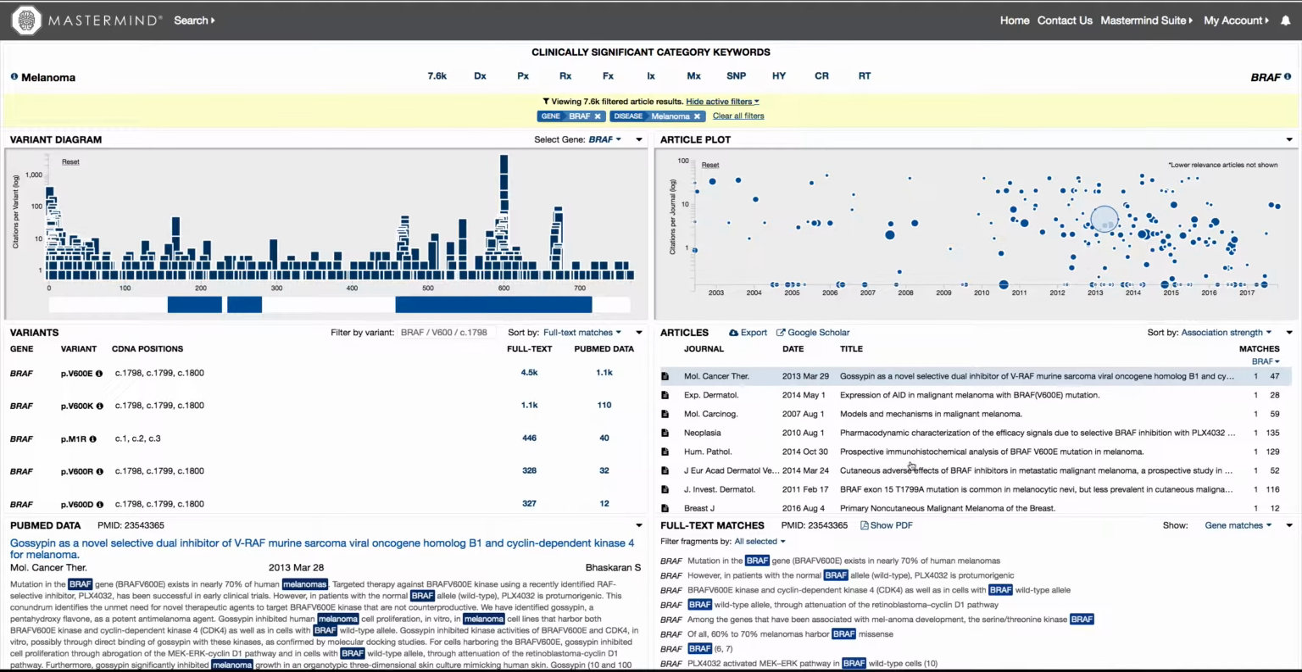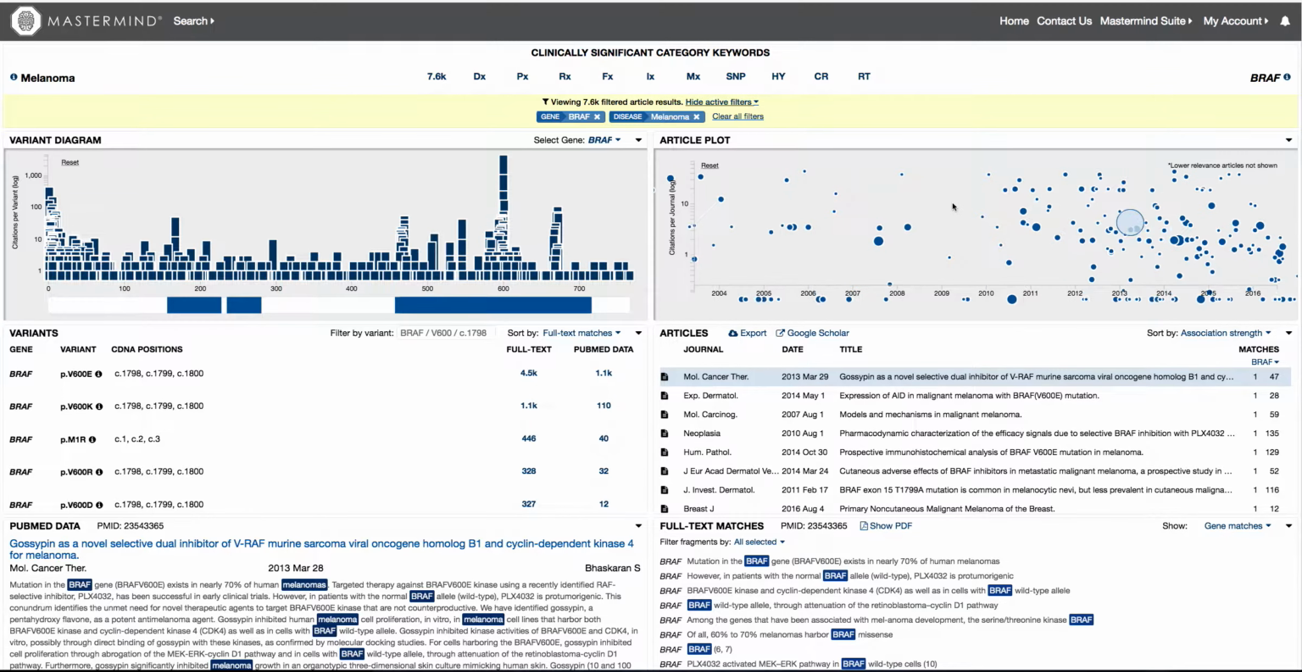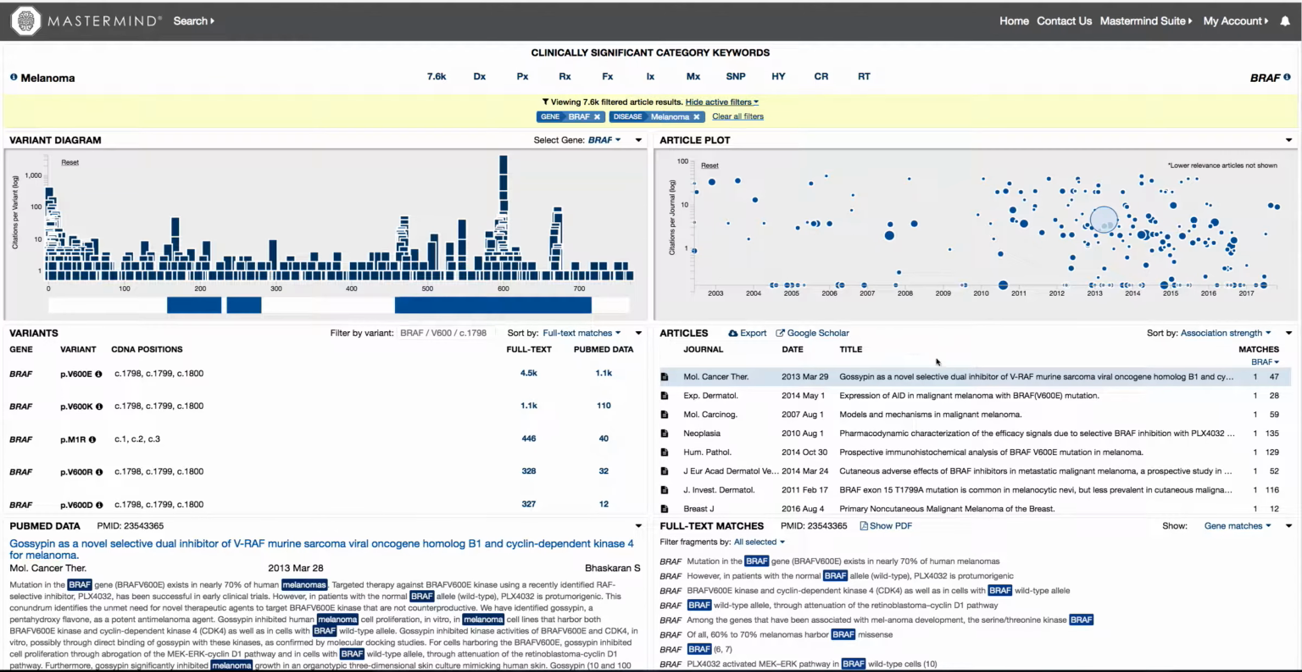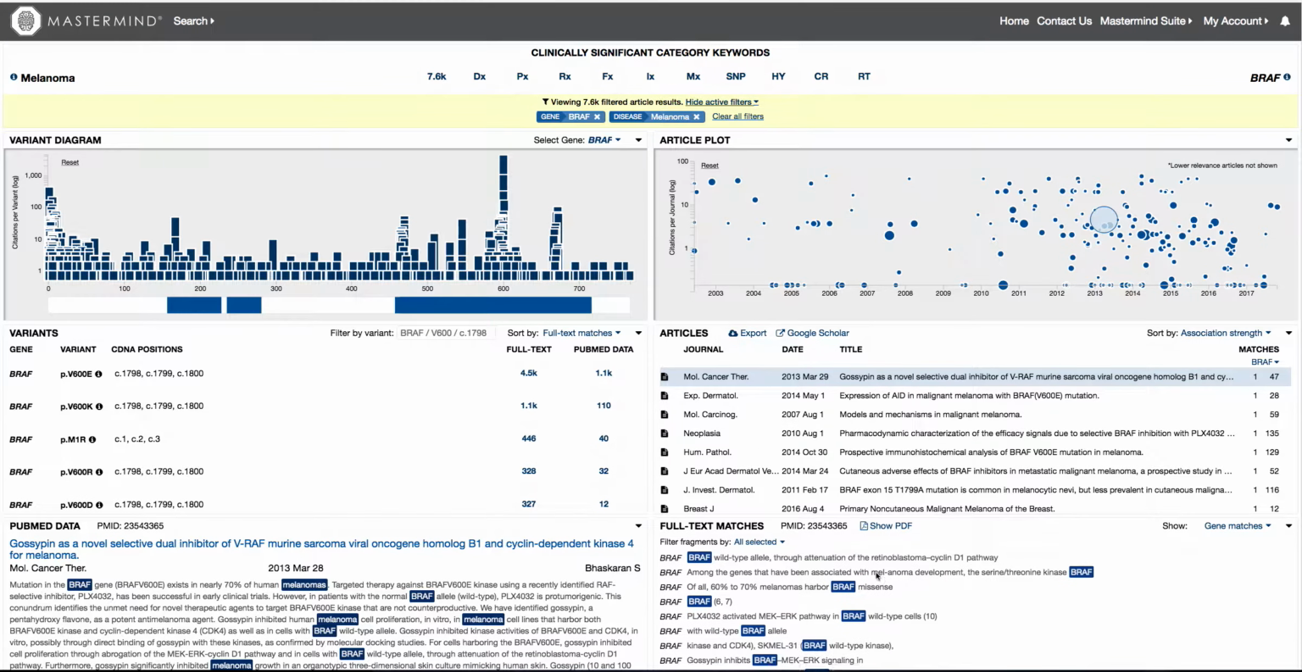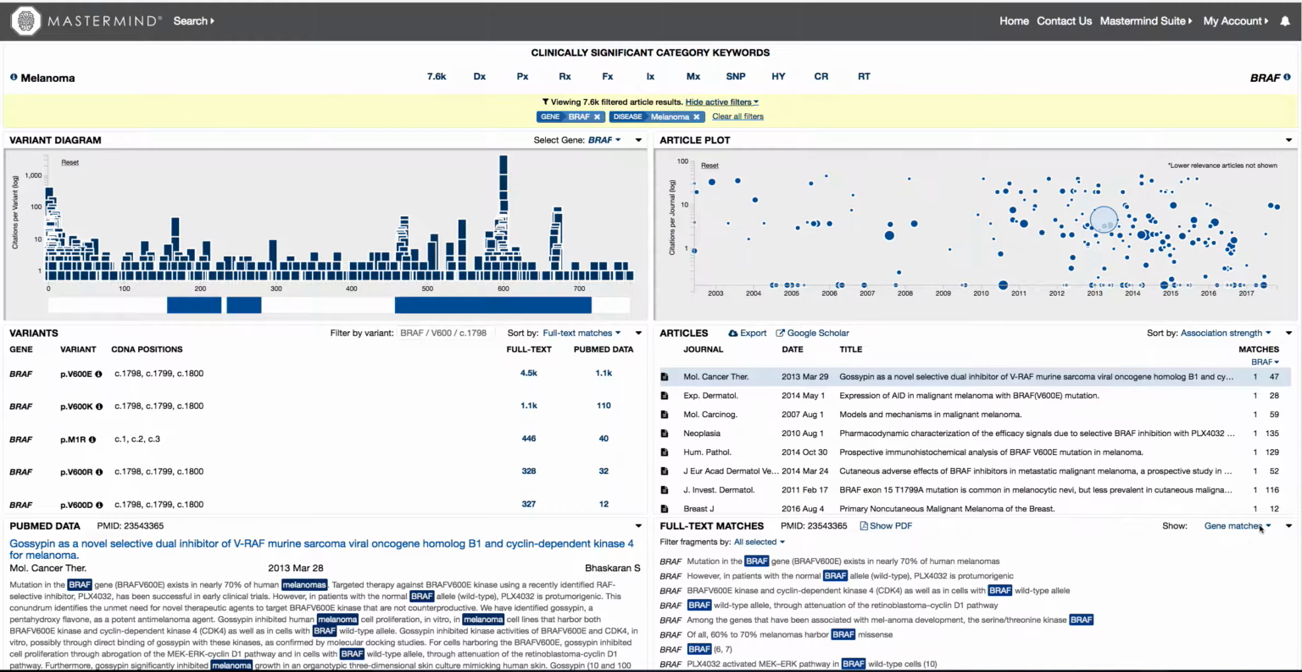The features in Mastermind that highlight the literature that mentions your search terms or their synonyms are depicted on the right. The top pane shows the article impact factor plot. The next pane shows the article list. The final pane shows the sentence fragments from the full text that mention relevant keywords, including the gene, variants, and clinical terms used in the full text.